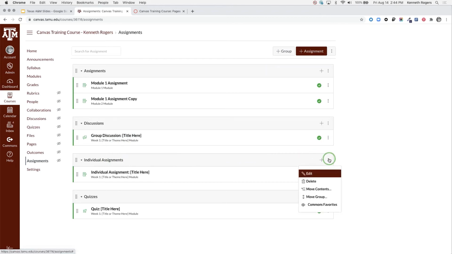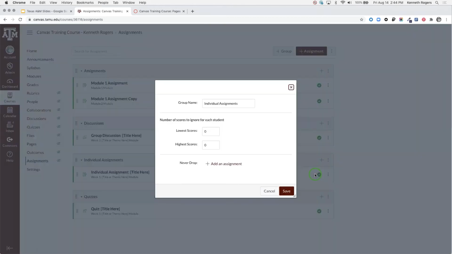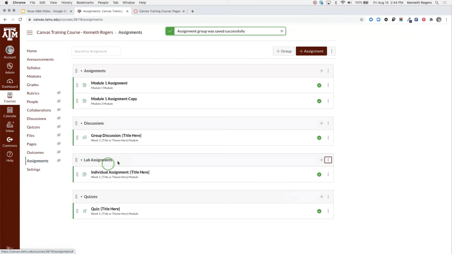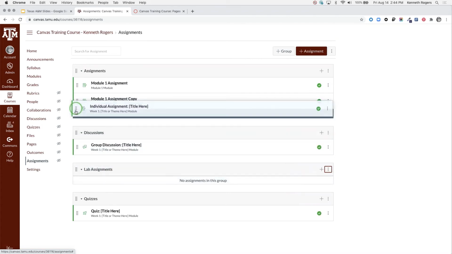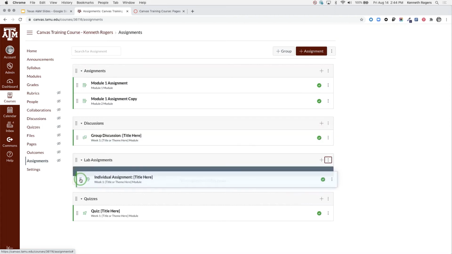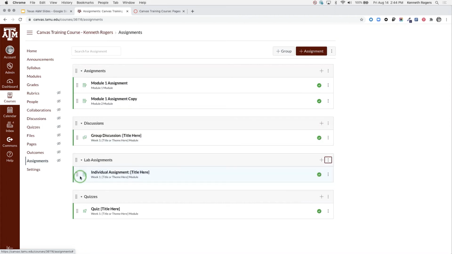Take it out. Maybe individual assignments, okay? Maybe I want to name this Lab Assignments. Click the More Options, say Edit, and I will say Lab Assignments, okay? Now this group will be called Lab Assignments. Right? I can also begin to drag information from group to group. Maybe individual assignment is supposed to be part of my overall assignments. Notice these dots right here. I can drag from group to group. Okay, so put your assignments where they need to be.